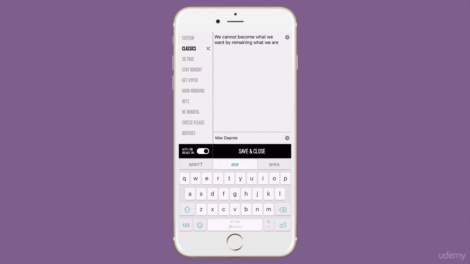So if you are not inspired and you want to just create a quick Instagram post for your followers that will be very shareable, you can come here to one of these options and select the kind of quote you like.